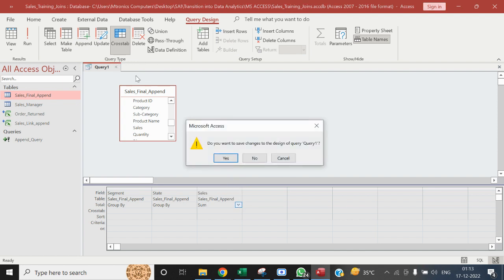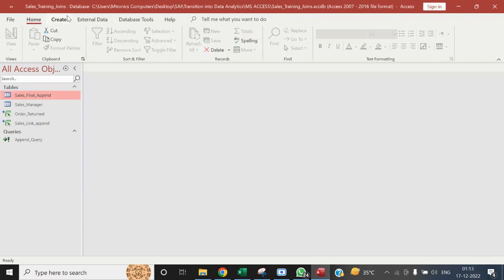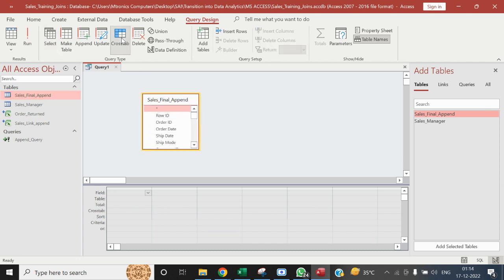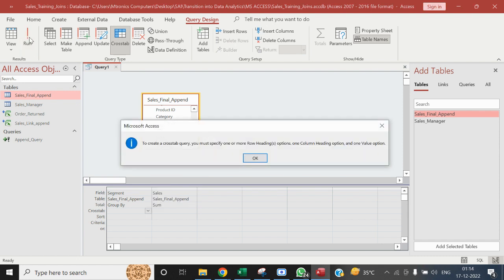One minute, yaar, because I'm also using it after a very long time. Let me recollect a bit. Query design, cross tab query. To create a cross tab, you must specify one or more row heading options and one value option.